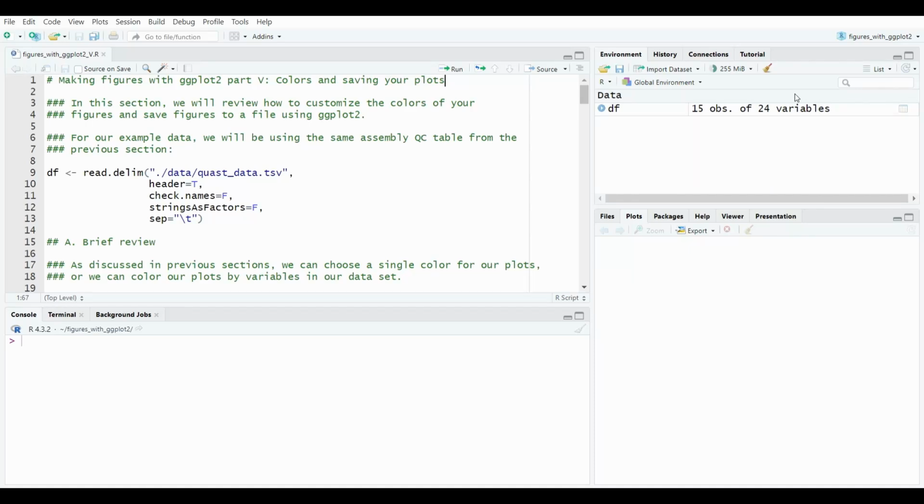Hello everyone, and welcome to the fifth part of our intermediate webinar series, Making Figures with ggplot2, Colors and Saving Your Plots. In this section, we're going to review how to customize the colors of your figures and save your figures to a file using ggplot2.